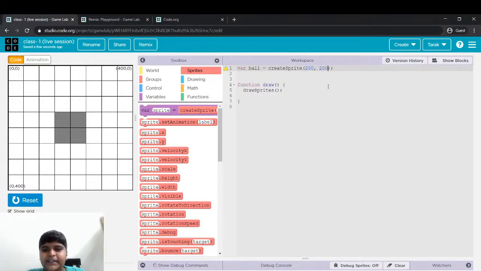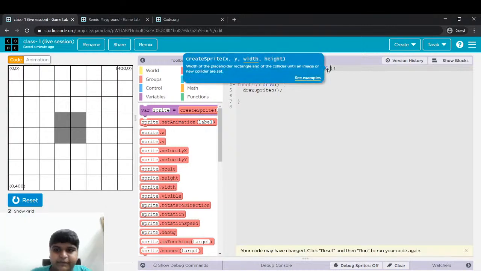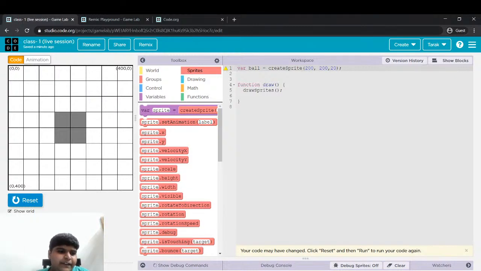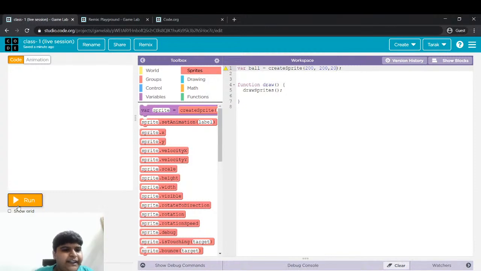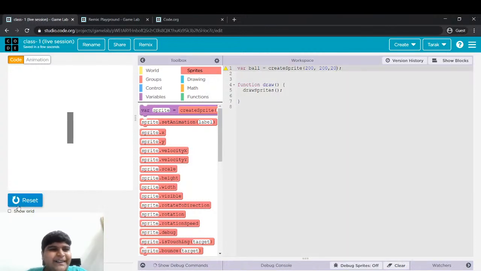So now let's try. Wait. Can we change the width and height? Yes, why not? This 200 is the x position, y position, and then we can give the width. So let's give width as 20. Now let's see what changes. I'm just taking out the grid. Oh, it has become a rectangle. It's like a paddle.